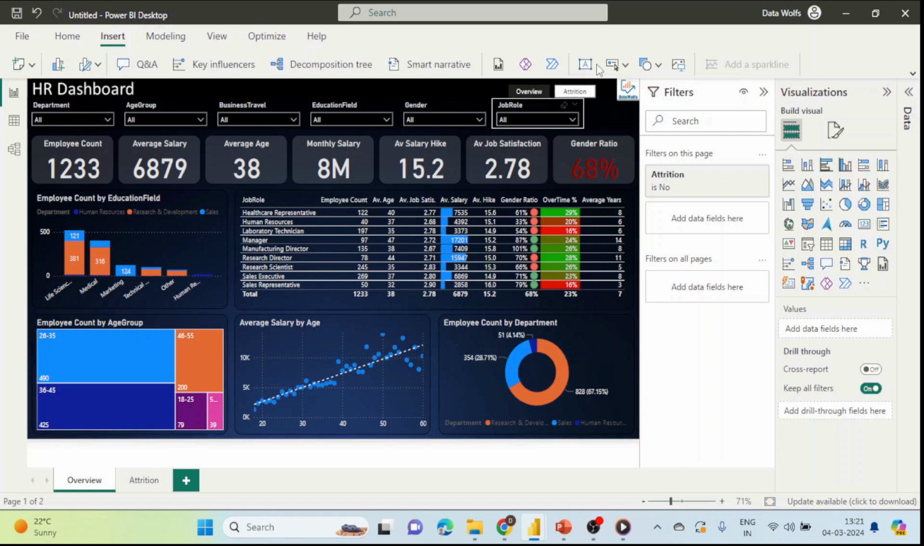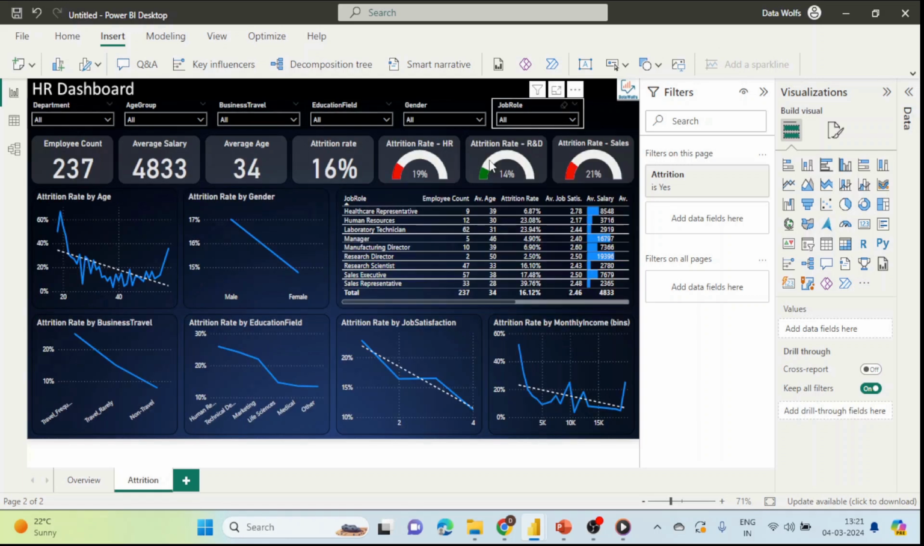Now we are on the overview page, so overview is darkened out. Let's assume we need to move to the attrition page. We just control-click it and we have moved to the attrition page.